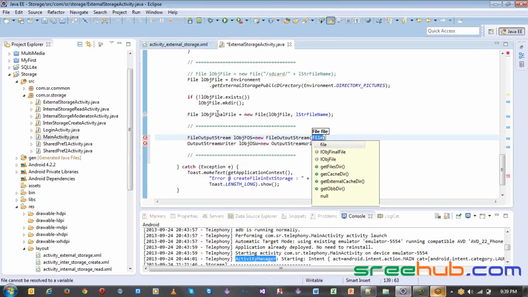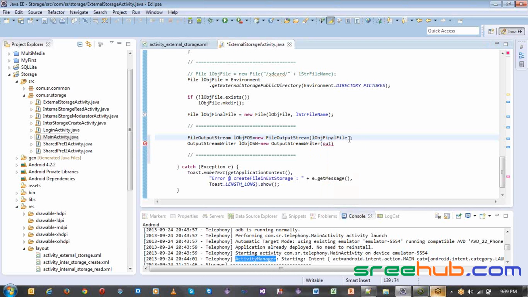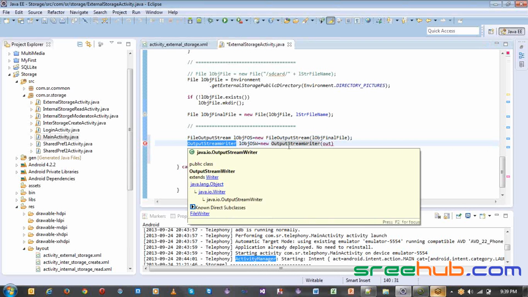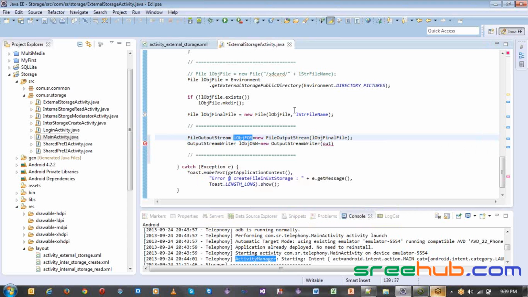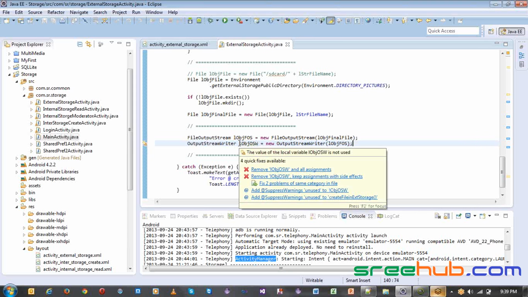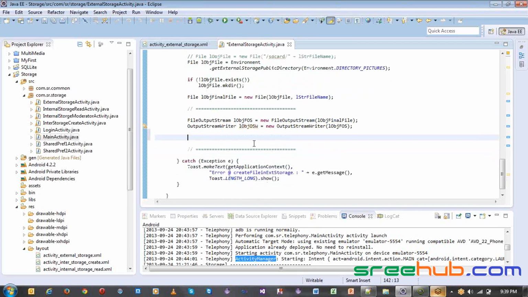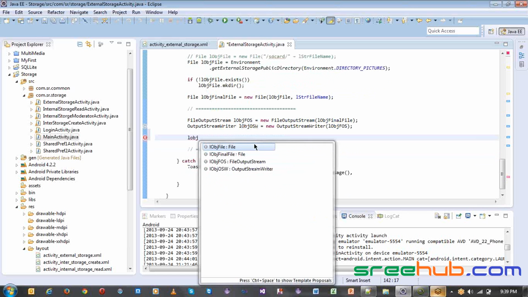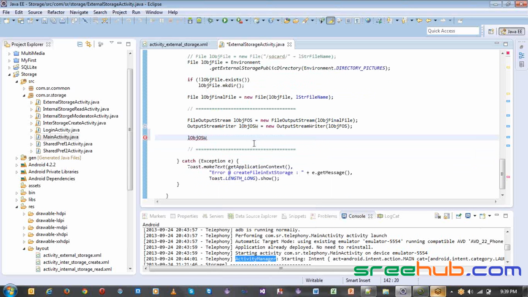We will give this final file, which means my output stream will be pointing to this file. That is what the decorator pattern is about, where I'm going to use the OutputStreamWriter, which means I'm going to write the data into this. Once your stream is ready, we'll have to write using your output stream. Just say something called dot.